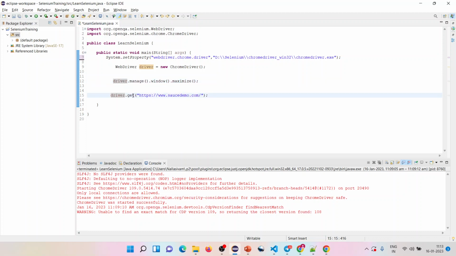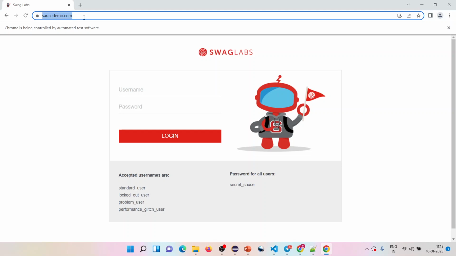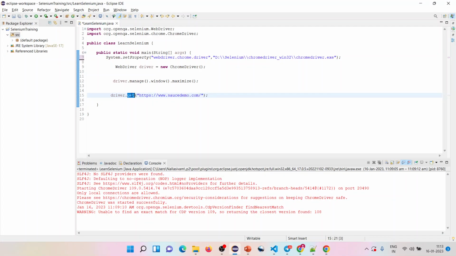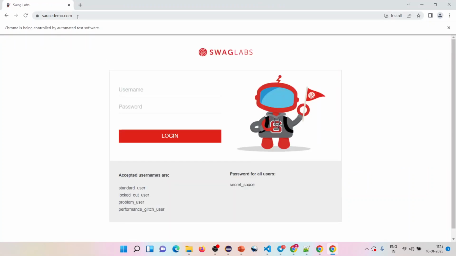Then again we are calling the get method. This get method is to navigate to a URL. Whatever URL you want to give in the address bar, you can give here. You can either give get or navigate to. Both methods will work. Now if you run, the browser is getting maximized and the URL is getting navigated.